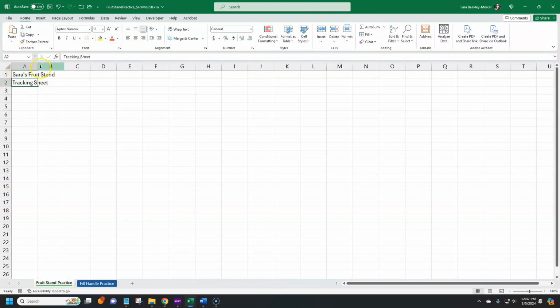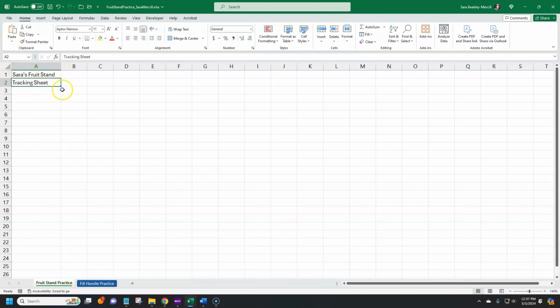Now what you can do is hover your cursor between cells A and B until your cursor looks like a two-headed arrow. When you double click, that will auto fit the cell to the widest width of whatever's inside of it. All right, let's keep building this worksheet.